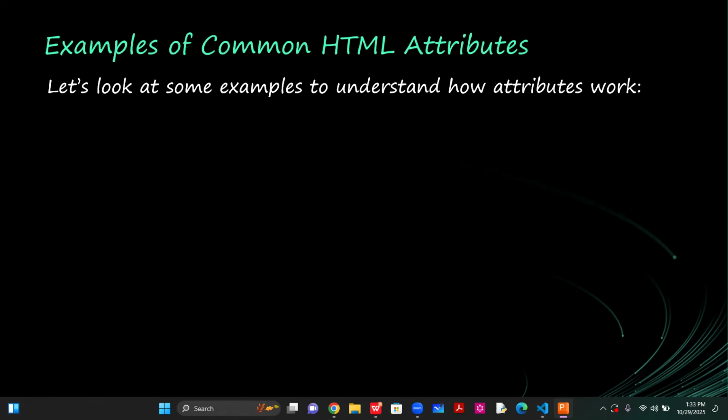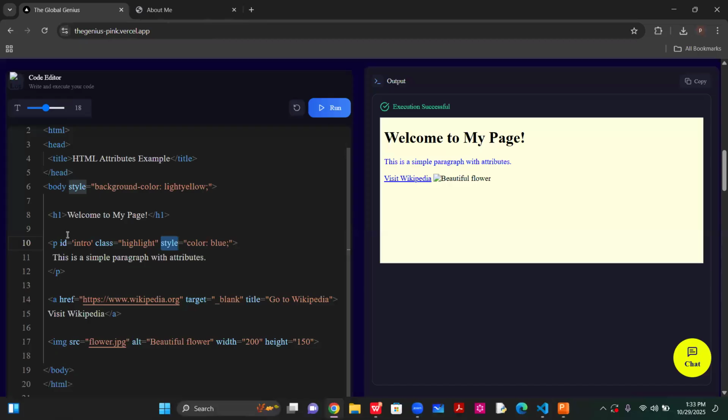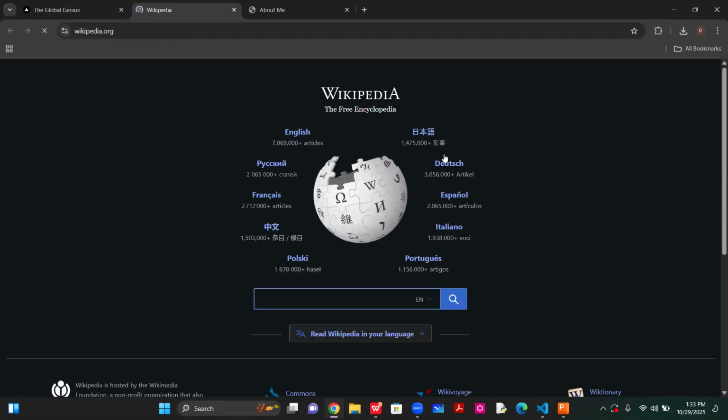So let's take a look at some examples. The href attribute in the A tag. The A tag is the link tag that we use to connect from one website to another. This is an anchor tag, the link tag, and it has the href attribute. The href attribute is whatever you put in here. If I click on this, it will take us there. Look at it, it has brought us to Wikipedia. So it is this URL that we have here.